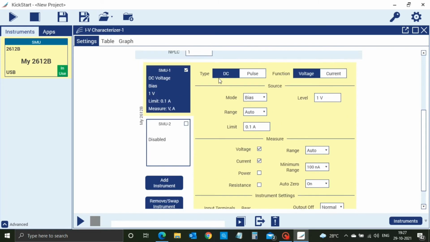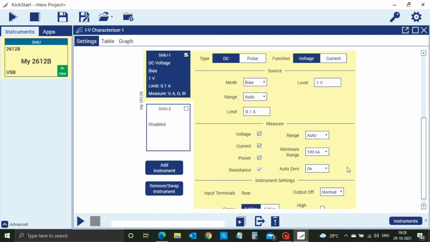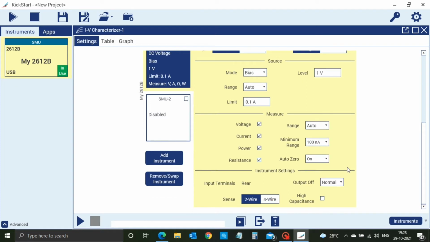Then these are the source settings window, and this is the measure settings window, where voltage and current are selected by default, and you can even select power and resistance measurements. Here also you can specify a particular range, or you can use the auto range function. And auto zero: before making a measurement, the instrument will first make the output zero and then take a measurement. So it's actually a feature.